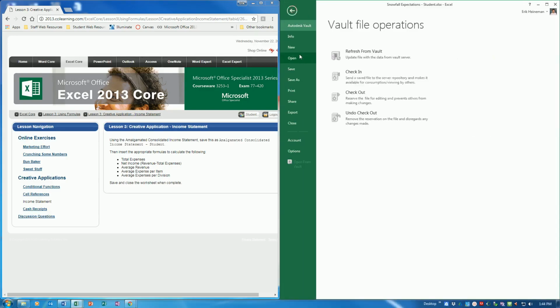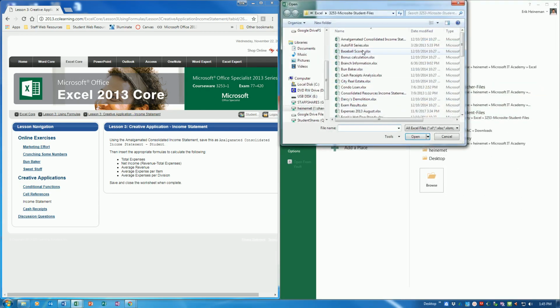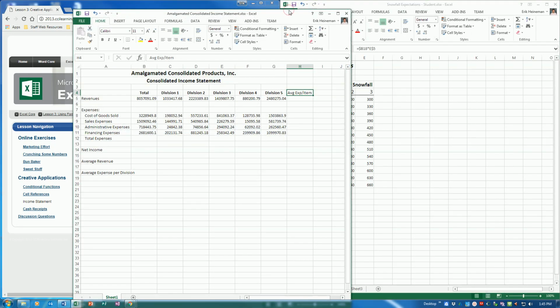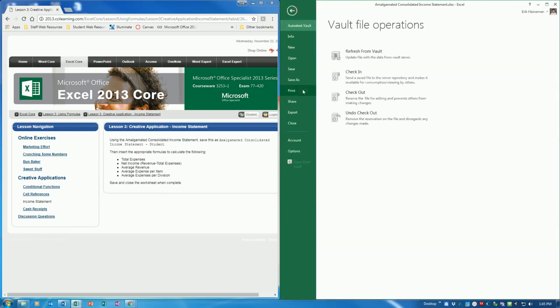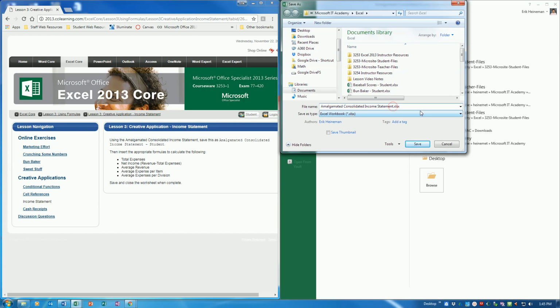So in this next creative application, we need a new microsite student file. This one is called Amalgamated Consolidated Income Statement right at the top. So now, of course, save it as your student version, and then we got a few things to do.